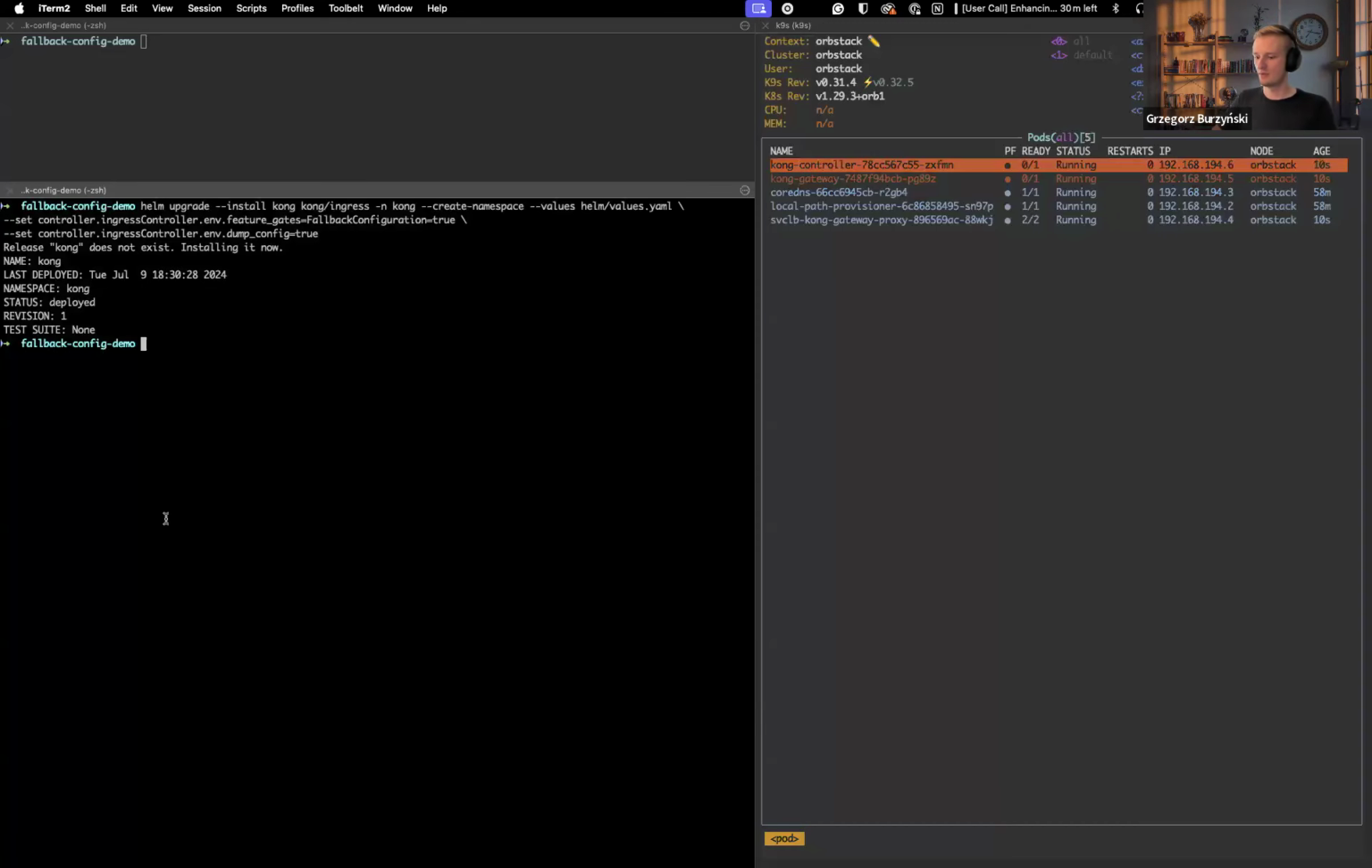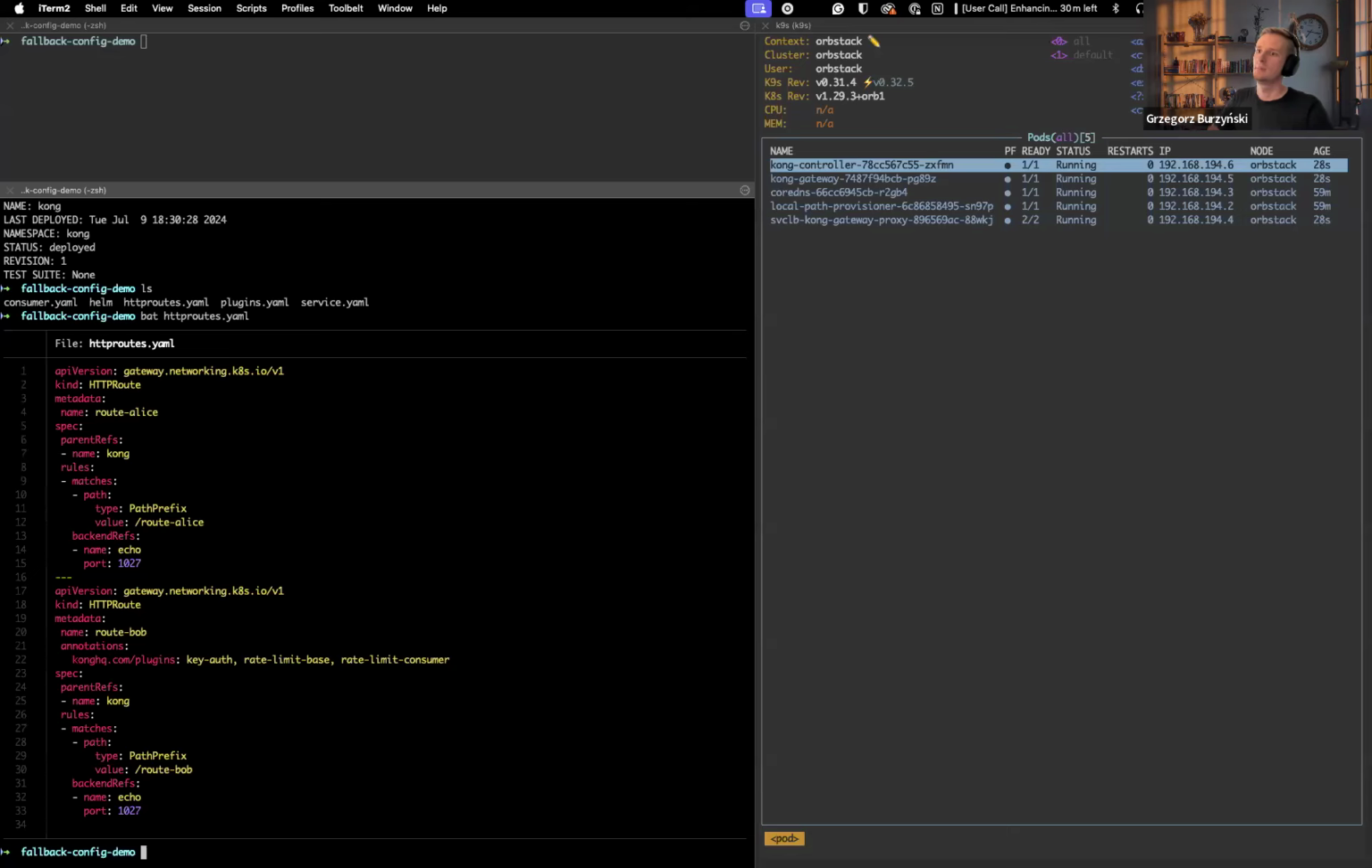And our example consists of a very similar case that I described at the beginning about Bob and Alice. So we have a set of HTTP routes, two of them. The first route belongs to Alice.